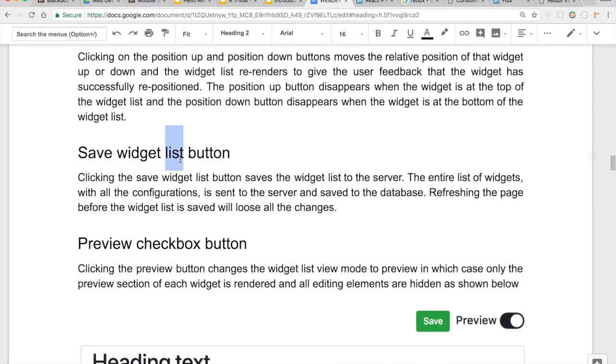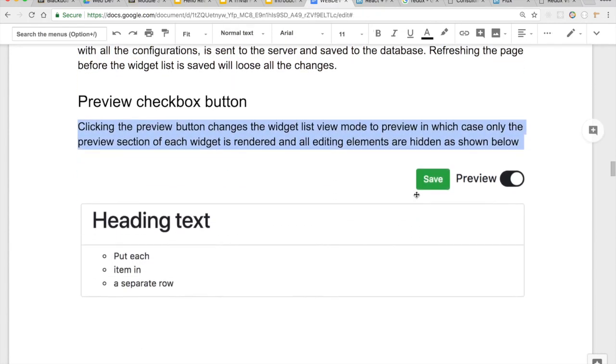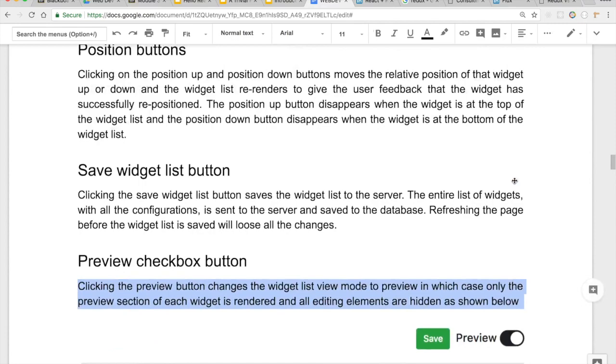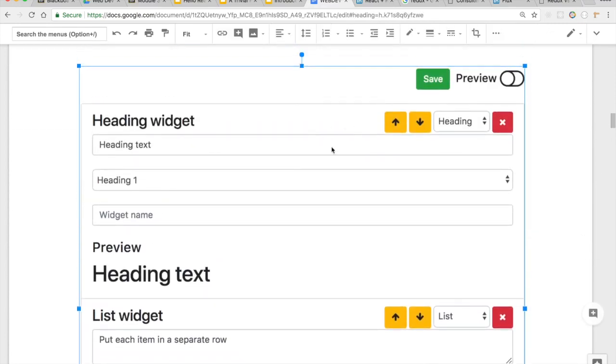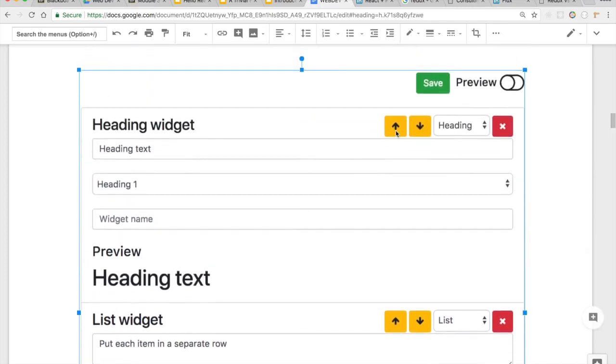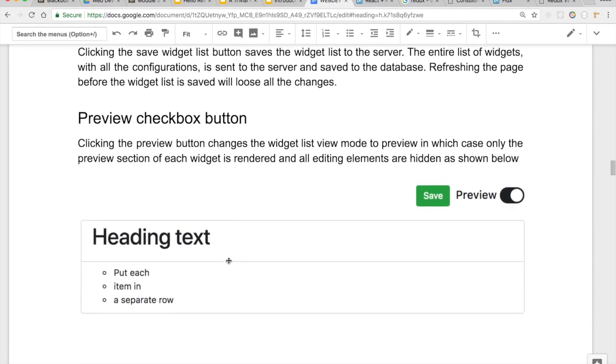Also, a save widget list button. So the server is not notified of any of these widgets until you click on save. Okay. The preview check button. If you toggle and you turn it on, this heading widget and list widget, when you click on the toggle, everything else disappears, and you're just left with the preview of what it would look like. So all the forms go away, all the buttons go away, you're left only with the content.